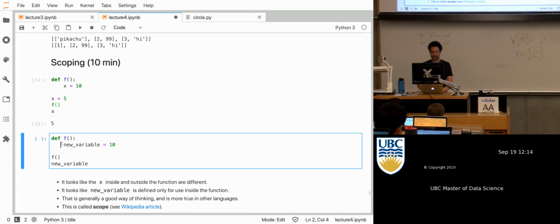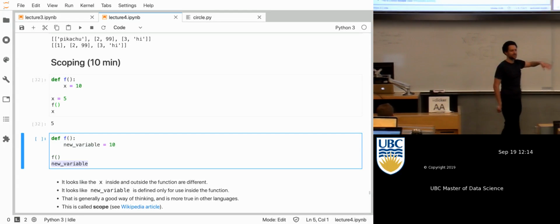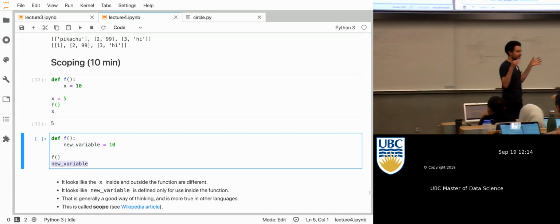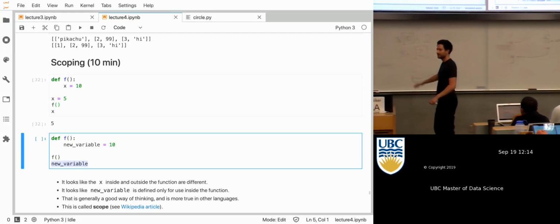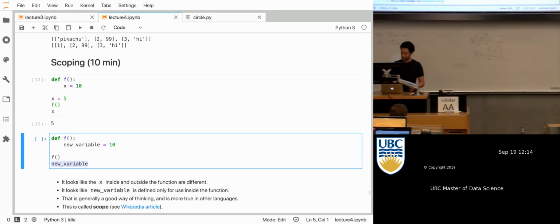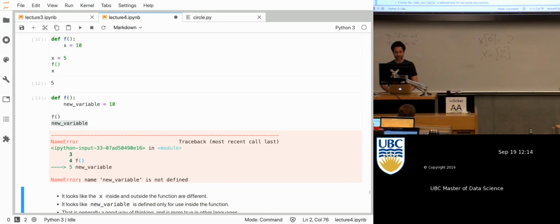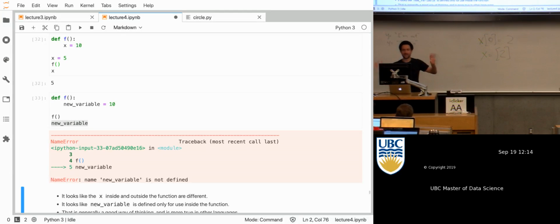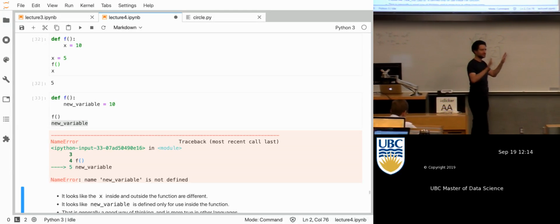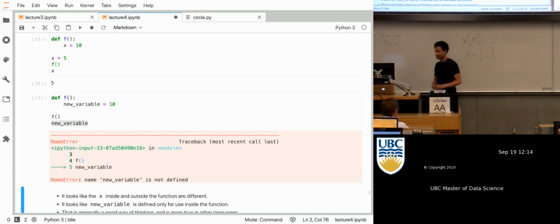And here's another case. I have a new variable that is being set to 10 inside of the function. I call f, and then I check, does new variable exist outside the function? New variable was only ever created and defined inside the function. Is it still there hanging around outside the function? And the answer is no. And that's good. I'm pleased that they went at least this far in Python, because I don't want that outside. If I made it inside the function, I just want to leave it inside the function.